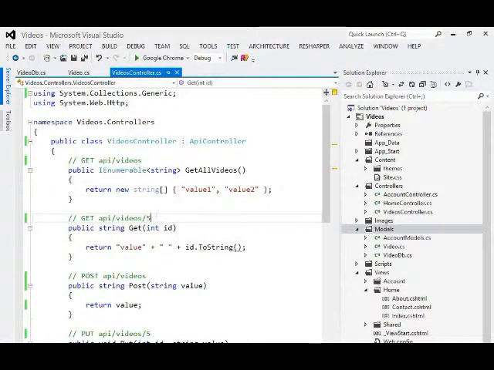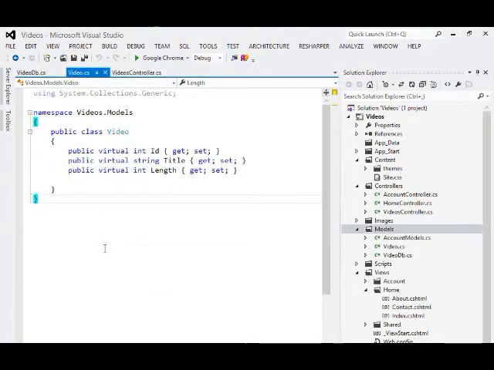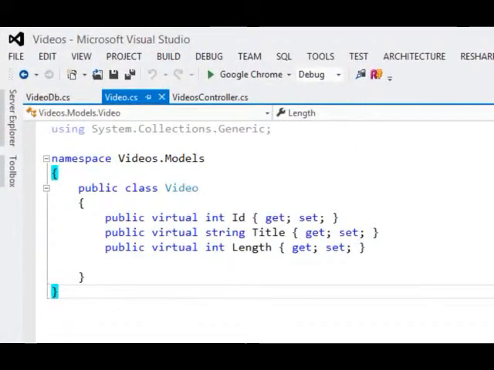Now that we know a little bit about the Web API, let's actually build out a Web API that talks to a database and saves and deletes videos from that database. In order to do this, I've gone ahead and created a video class. A video just has ID, title, and length properties.